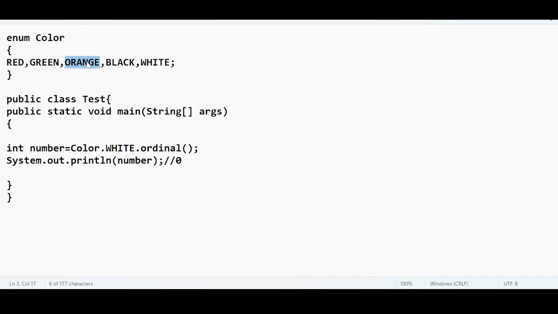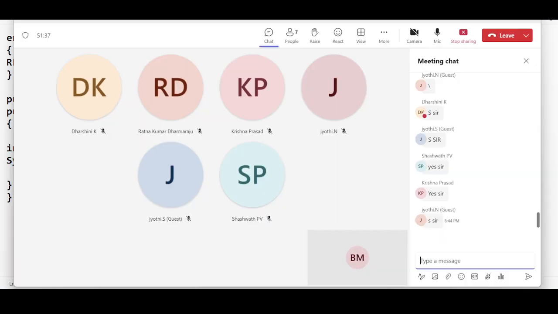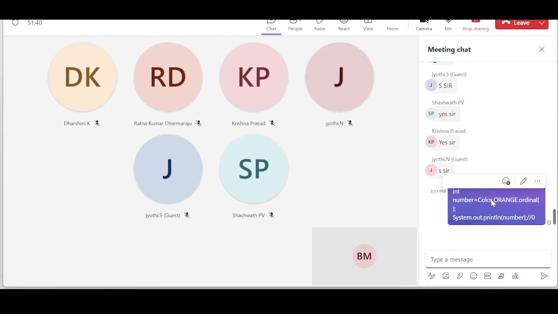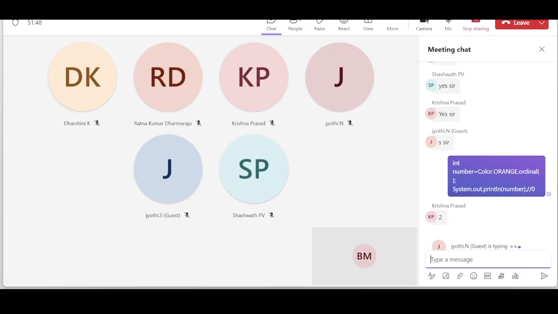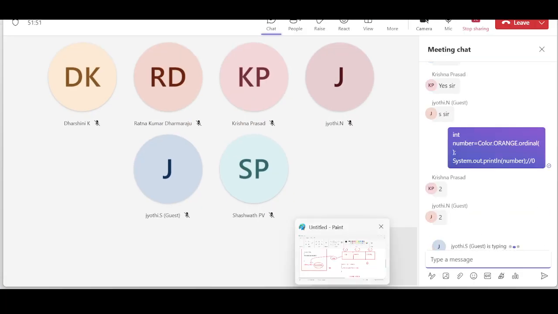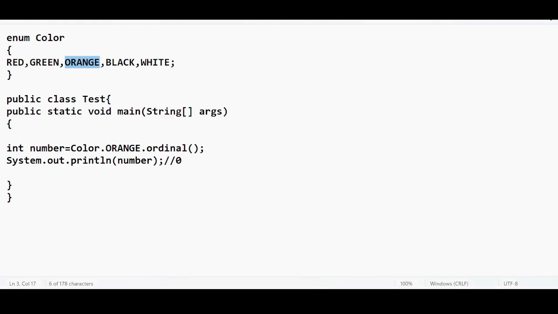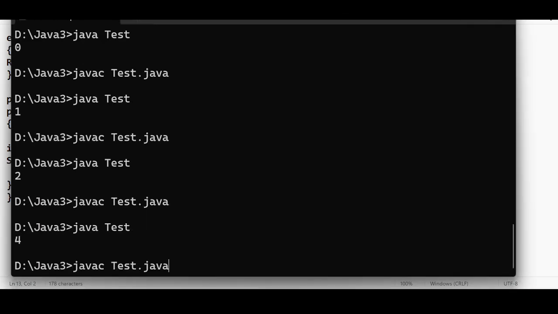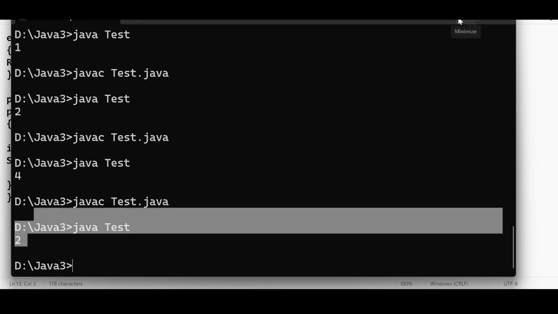Now you tell me, if I access orange, what should be the output? Come on everyone, answer. It's not rocket science. What is the ordinal number of orange? 2. Do you agree with Krishna Prasad? Let me run this code. The ordinal number should be 2. That's it. The order is the same.